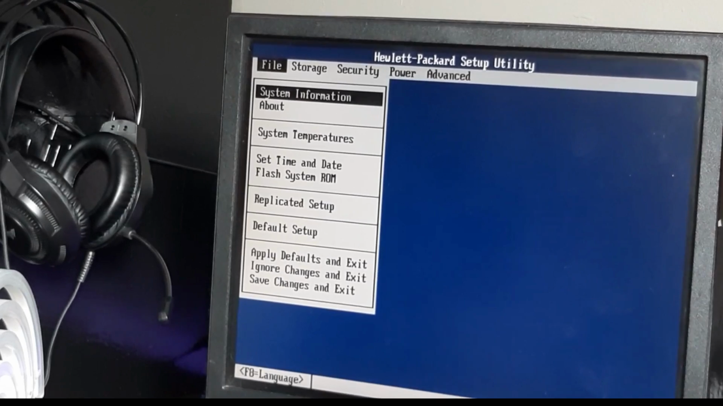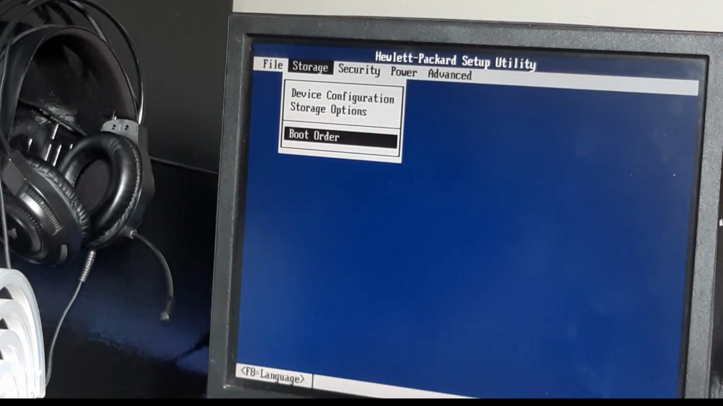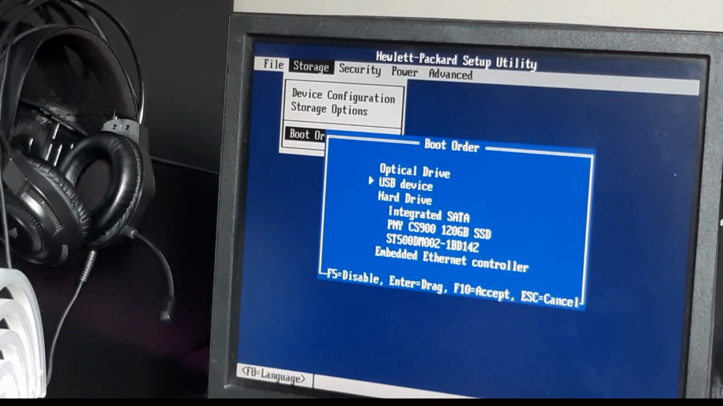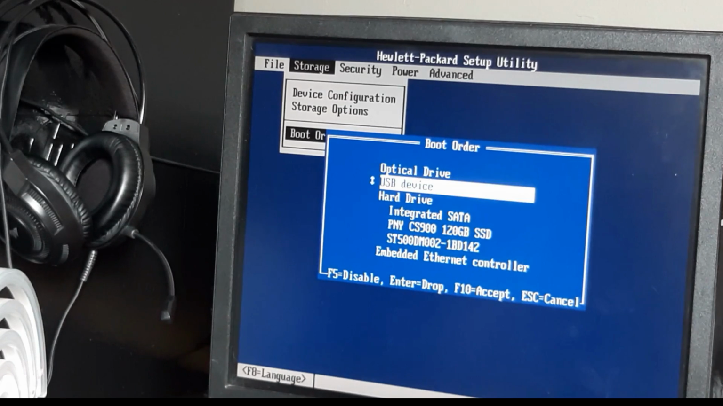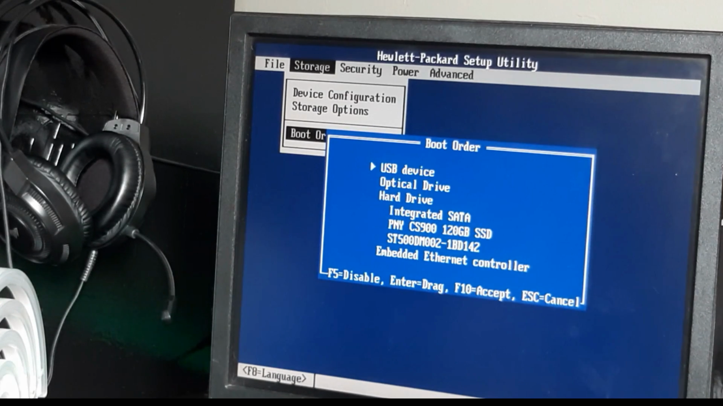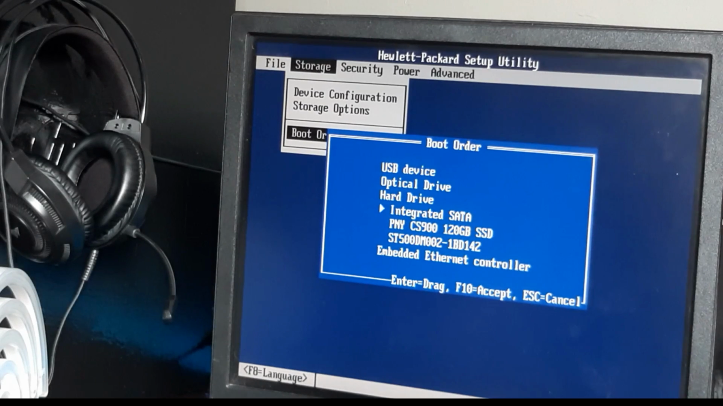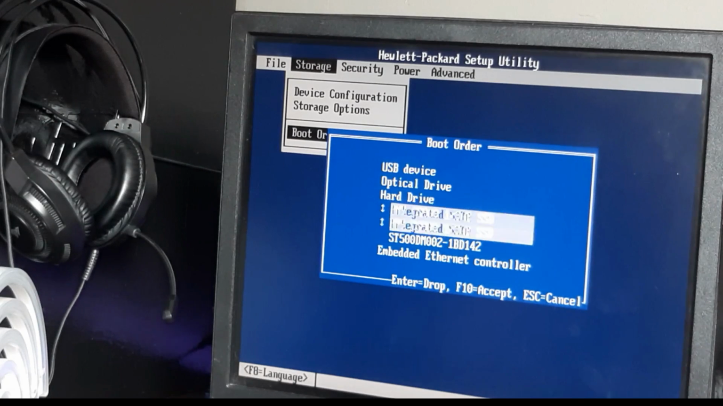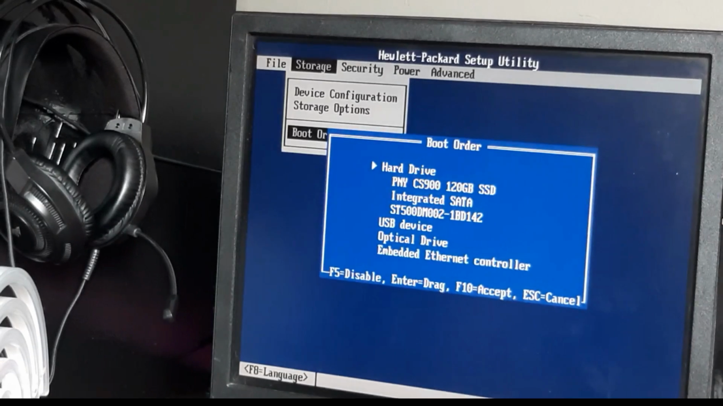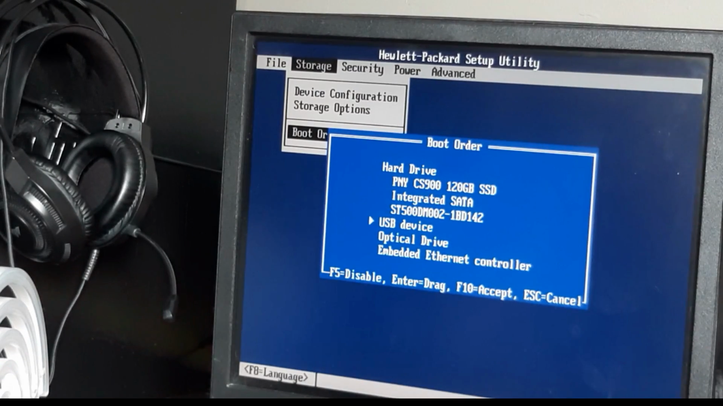Okay, so just go to boot order. If you're booting directly from a USB, just press enter and go up and press enter again. So the boot order will be the USB device first and the others later. But if you're booting directly from an SSD or a hard drive, take your boot SSD and, there it is, hard drive, and just go up, and the boot order will be hard drive, then USB. If you're booting from USB first, then hard drive next.